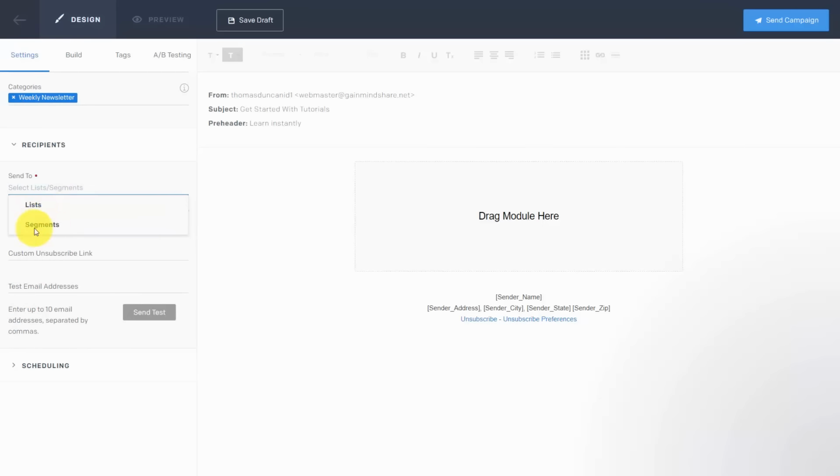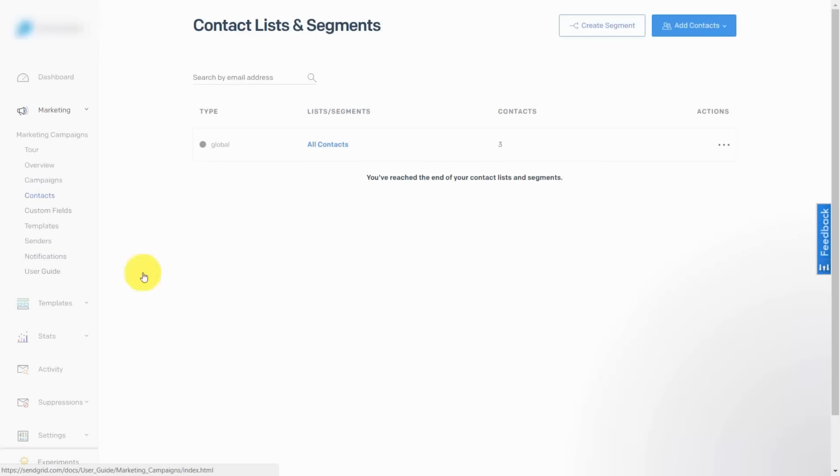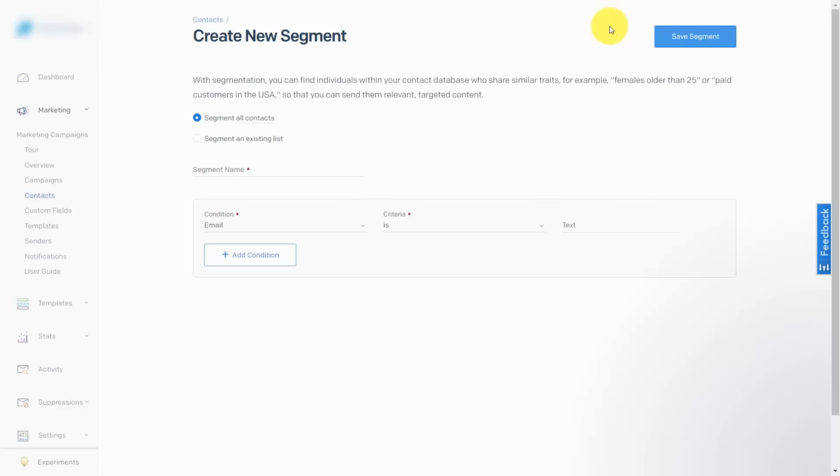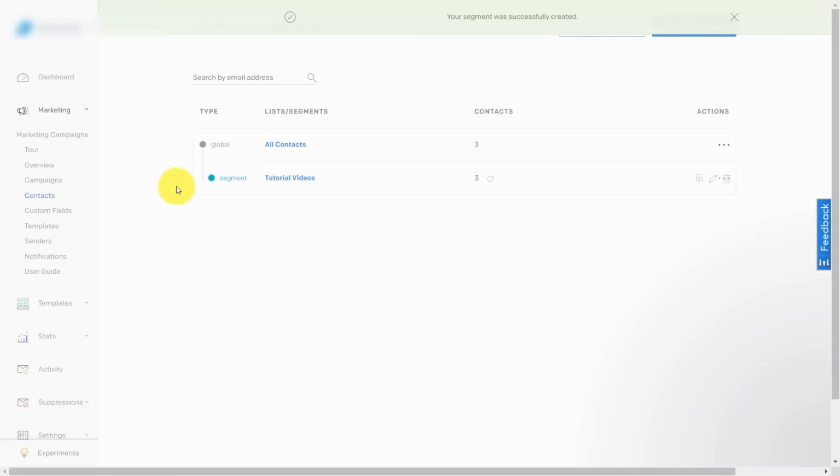Now, if you already have segments set up, you can then use those segments. Otherwise, you can use specific lists. Now, if you hadn't done this already, you can come back to the contact list. You can then click this create segment, and you can give your segment a name. If you want to add in certain conditions, you can do that. And what this will allow you to do is look at your list and then only send to certain people with certain conditions. So what you'll see now is that we have a segment for these contacts that we can now use inside of our autoresponder.